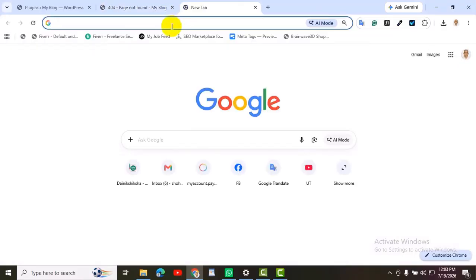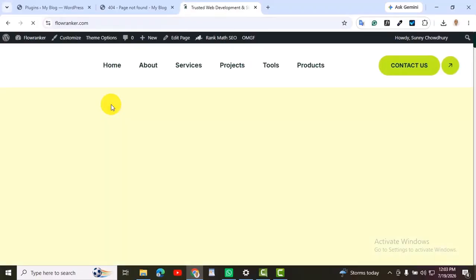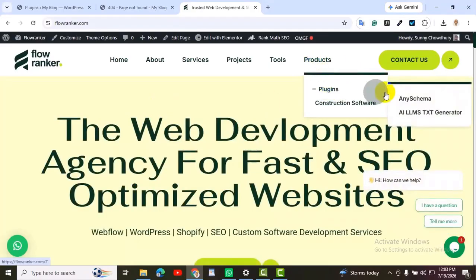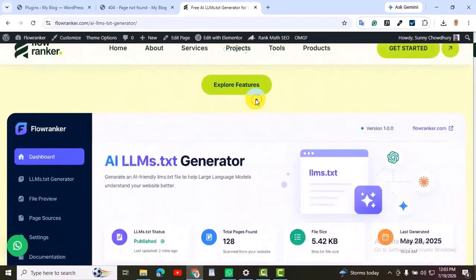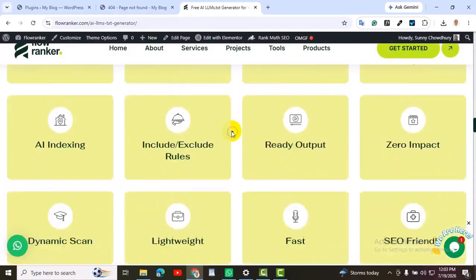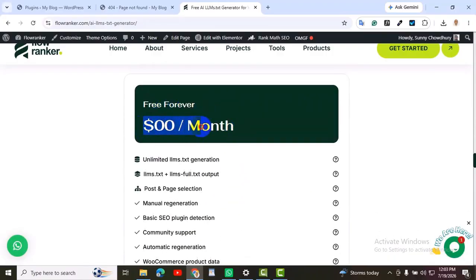So to get the free AI LLMS text file generator, we go to flowranker.com. They have already developed a free LLMS text file generator for WordPress, and here you can see. Then go to their page, see all the features here, and scroll down. Here it's free, that means no pricing.